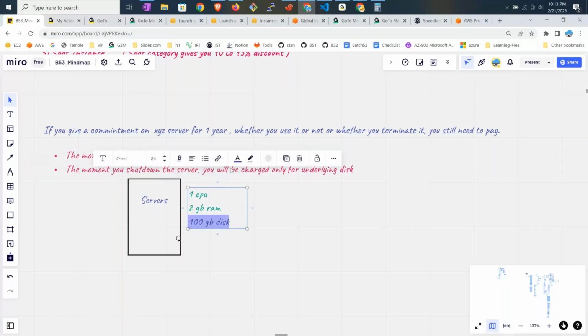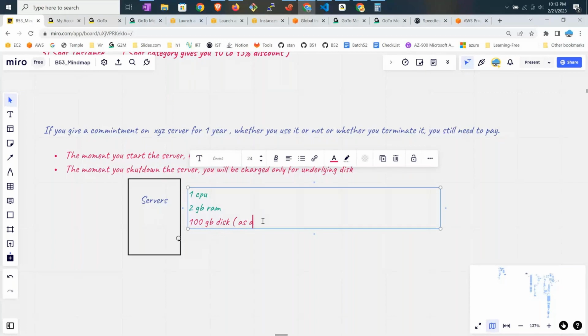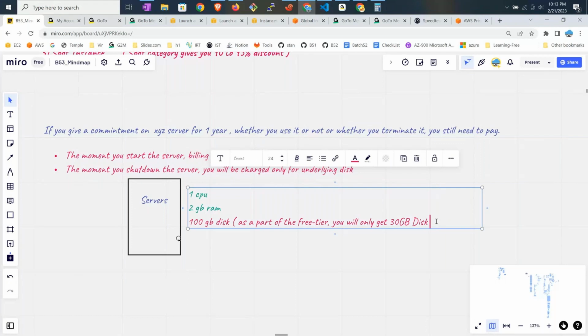As a part of the free tier, you'll only get a 30 GB disk. And the storage service, there is a name for it, and that's called EBS. We'll talk about it tomorrow.